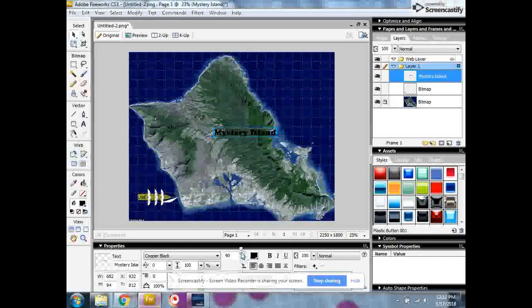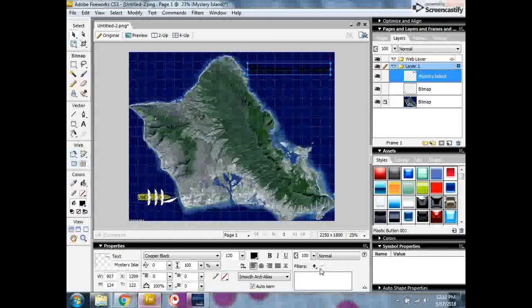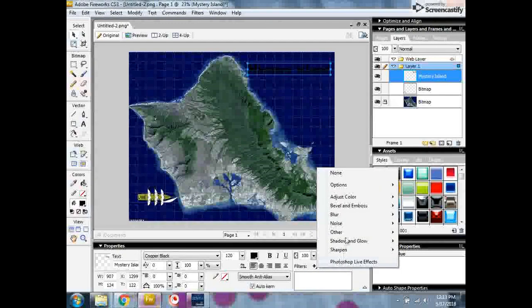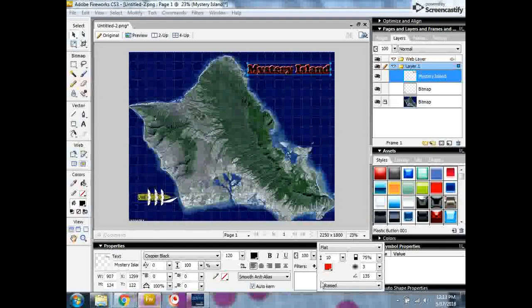You'll also notice it does not stand out a whole lot, especially if I put this up over here. By the way, 96 is not your max. If you want to do something else, you can type a number in to make it even larger. Underneath filters, I can drop filters down, and some of these bevel features, these outer bevels, can make that text really stand up nice.